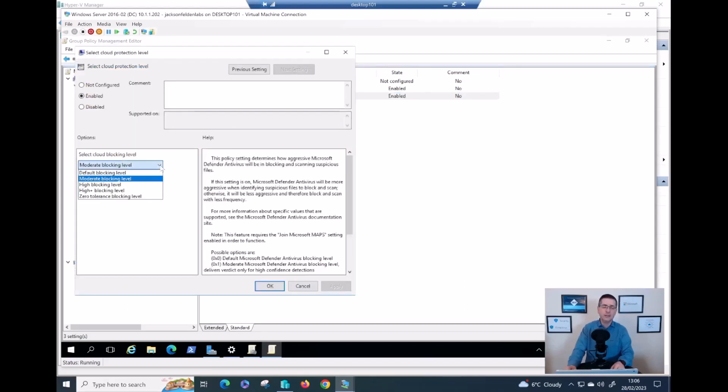Again, here are different levels you can set. You could stick with the default, and it depends on your organization. You might want to increase the security and maybe have some kind of good applications blocked. You could go to the moderate block level, high block, zero tolerance, and so on.